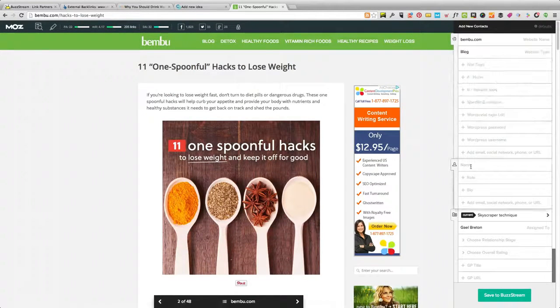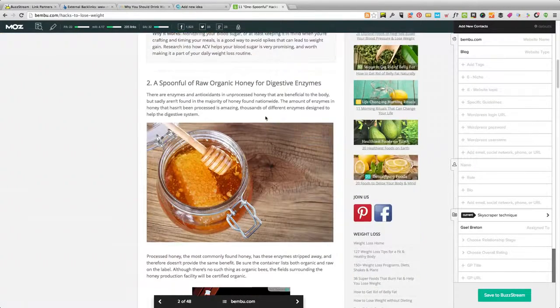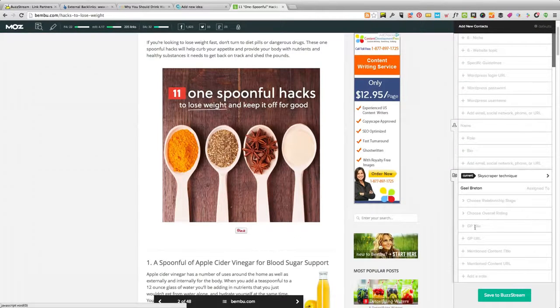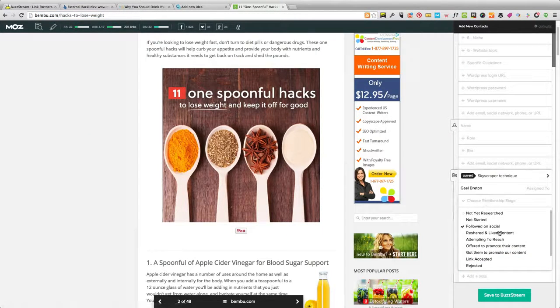So this is a blog. Who is the person? I will check after. But the first thing I want is to collect the mentioned content title, because that's what I was using in my template. Mentioned content URL. Relationship stage.